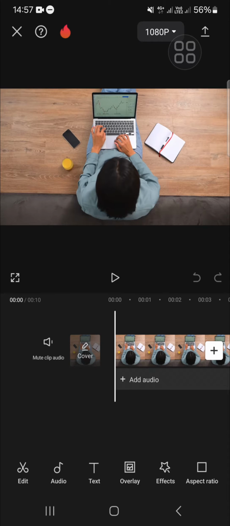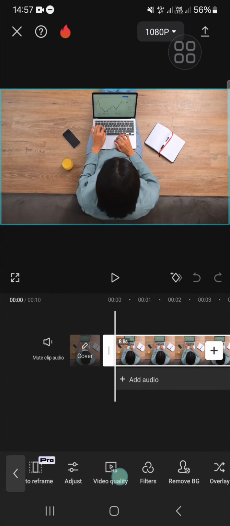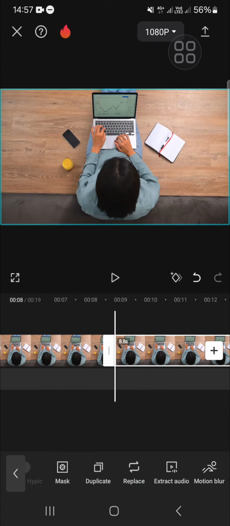Here I have created a project in my CapCut application. And for example, guys, I'm going to remove this phone from my video. First of all, we can duplicate this video. Tap on the video and you have to go to the duplicate option. Click on this duplicate option.